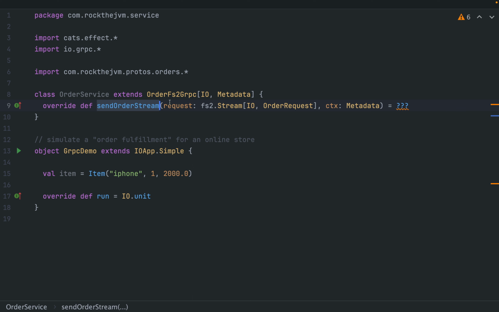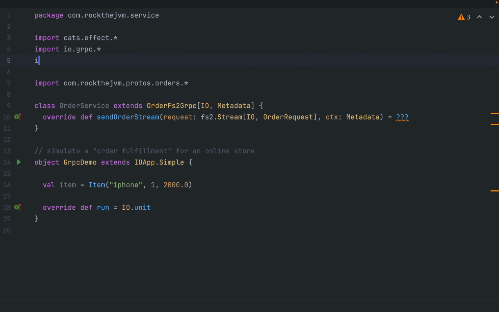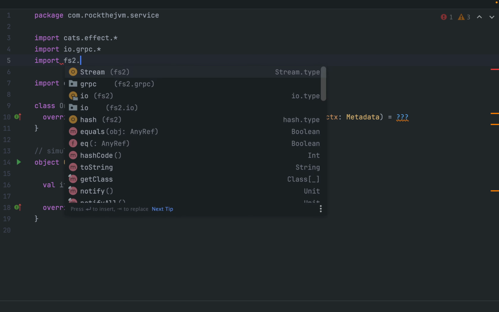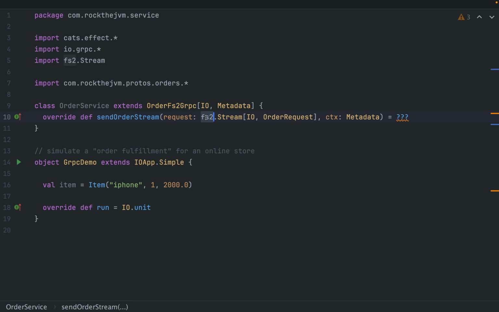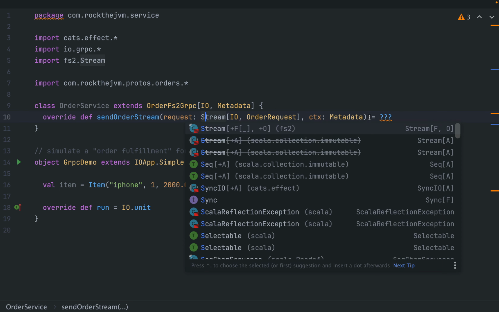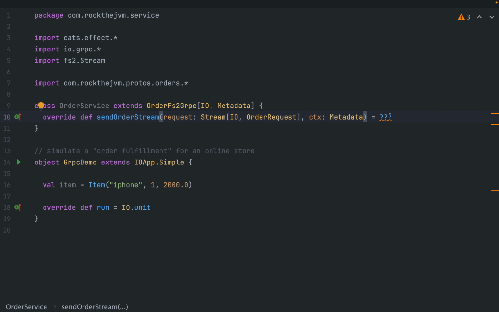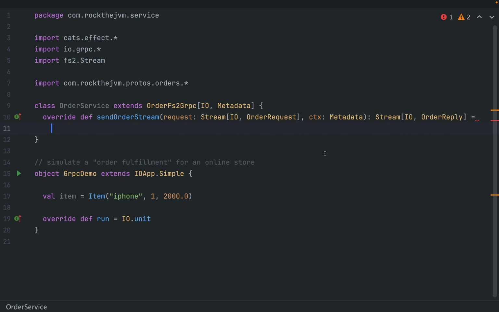sendOrderStream: request is an FS2 stream of IO and OrderRequest, and returns an FS2 stream of OrderReply. So let me import fs2 everything, so import fs2.Stream. So we have a stream of IO, OrderRequest and context metadata, and this returns a stream of IO and OrderReply. This is it. So let's actually process this stream.